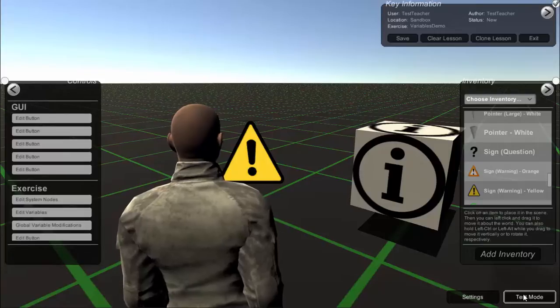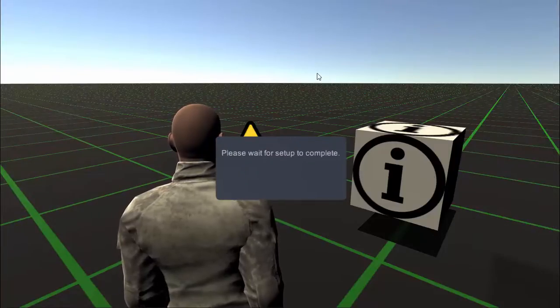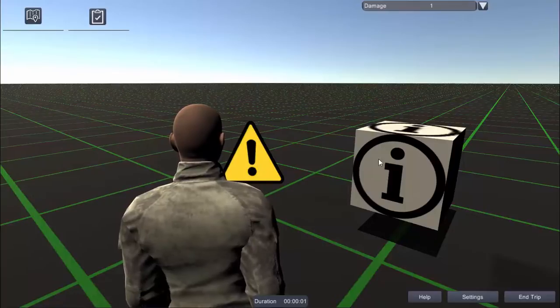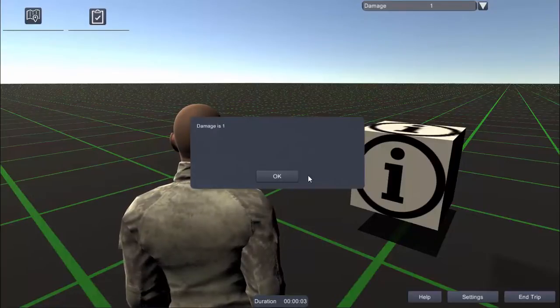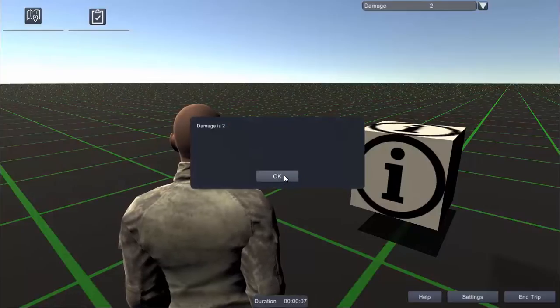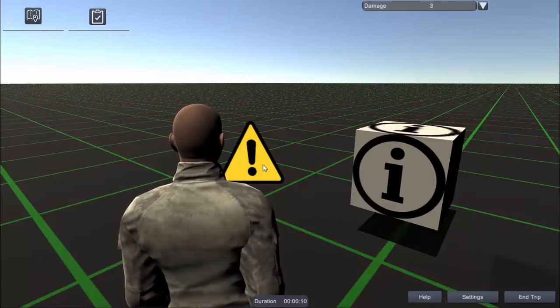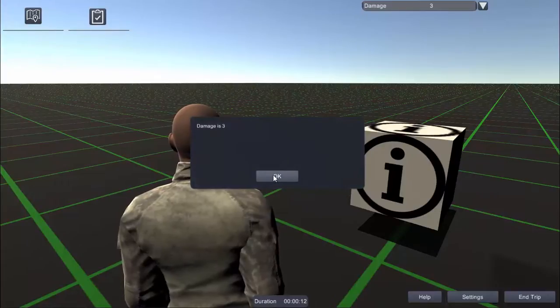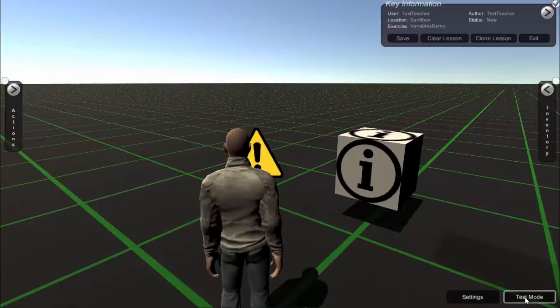So if I now go into test mode and I click on the sign, I can see, yep, damage is 1. Click on the sign again and I can see damage is 2, click on the sign, damage is 3, and so on. So let's just finish that.